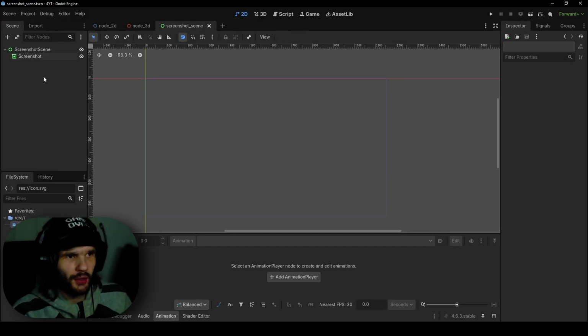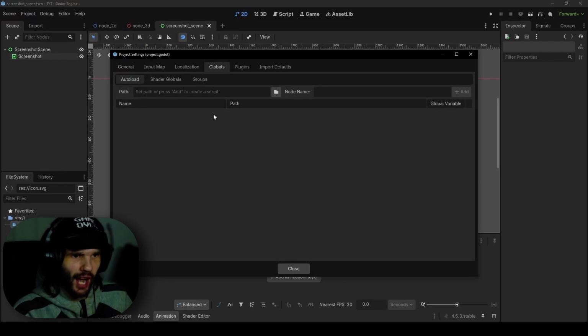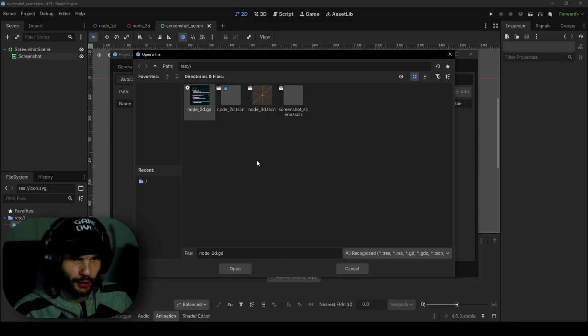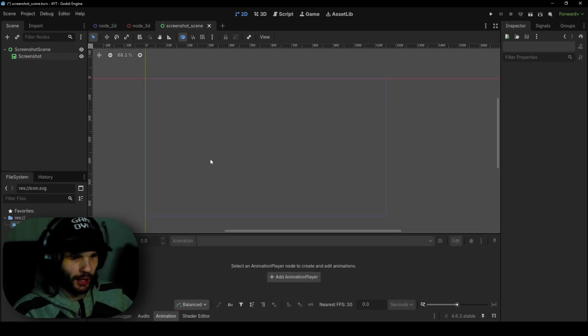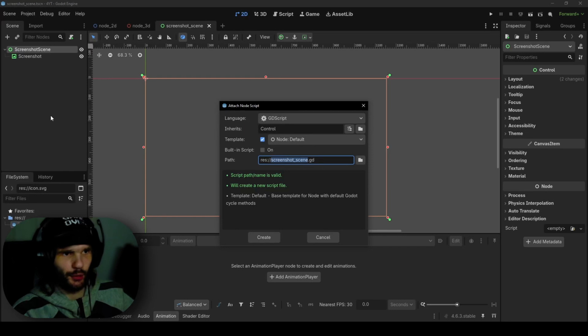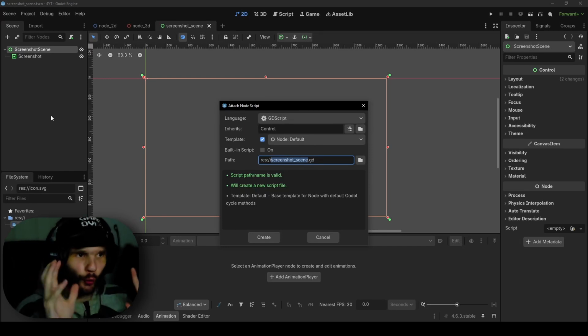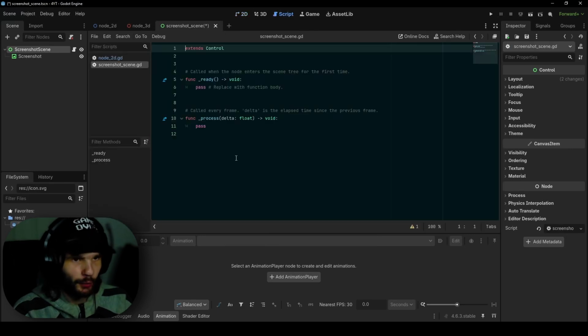And now let's go over to the project settings, globals, and since we're in the auto load, let's go into this folder next to path and go over to screenshot scene right here, open up, and let's add it in. There we go. Save that. And before we do anything, let's create a script for the screenshot scene, just so that we have a script for this scene. And let's create. There we go, we've got that now.